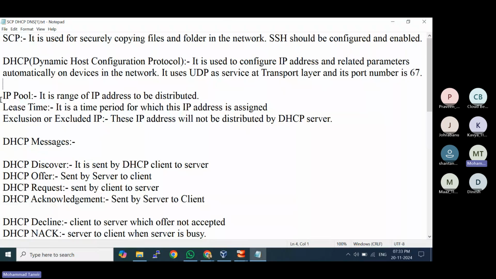There are some terms which we should know in the DHCP. One is IP pool. IP pool means range of IP address to be distributed. There is one thing called lease time. So what is the lease time? The period, the duration for which the IP address is assigned to the devices.